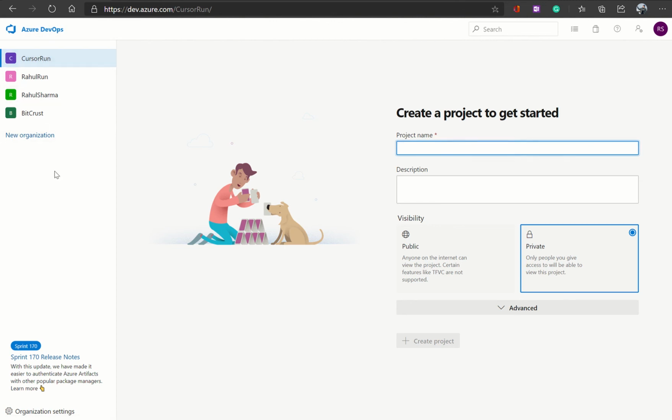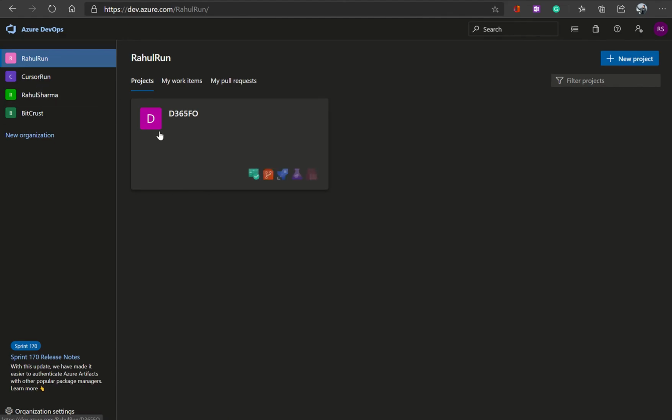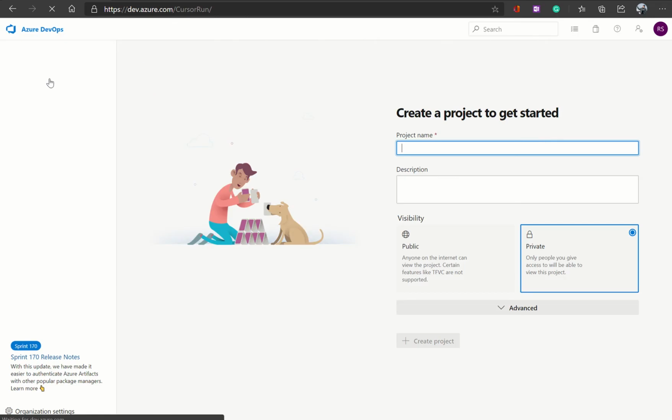That's not an issue. If you are new to DevOps, just to give you an idea, an organization is like your higher level or superior level container which contains multiple projects. So I'm going to work in CursorRun, and under CursorRun we are going to create a new project. This is a blank organization as of now, so that's why we don't see any project here. If I click on any other organization, we already have a project there from some earlier demos where I showed how to create this project. So today we are going to work on this blank organization.